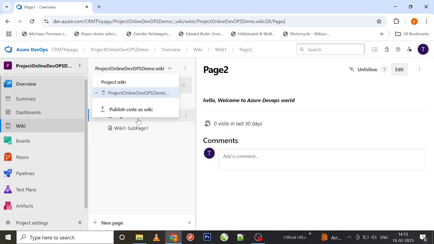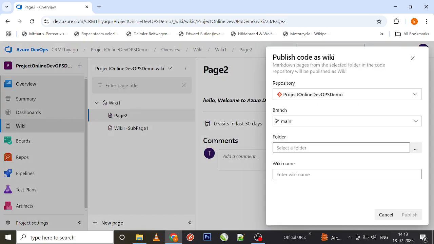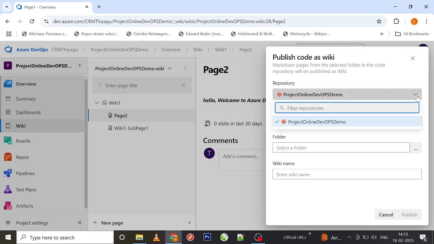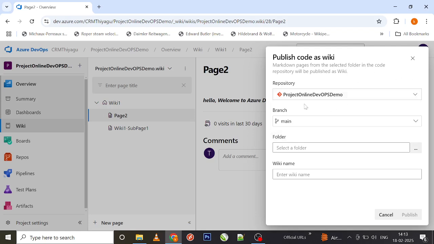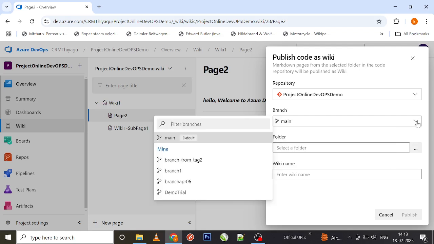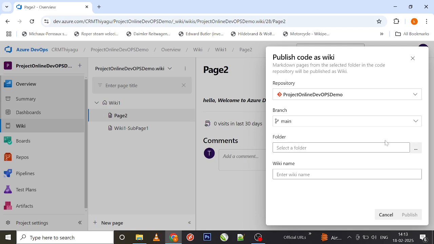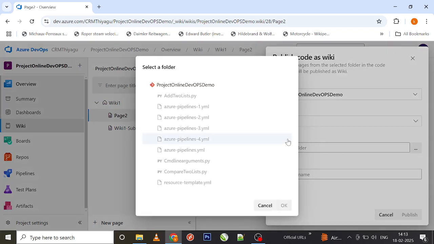So if I have to publish code as wiki, okay, you can see it is directly linked to my repository. I can change it if there are many other repositories. For now I'm just pointing it to the repository I'm working in, and you can point it to the respective branch. It can be main or any other sub branches or develop branches that you want to work across. And then you have a folder. Okay, if you want to point to a specific folder, you can do that. For now I don't have any folder inside my repository, so I'm just selecting the parent repository.